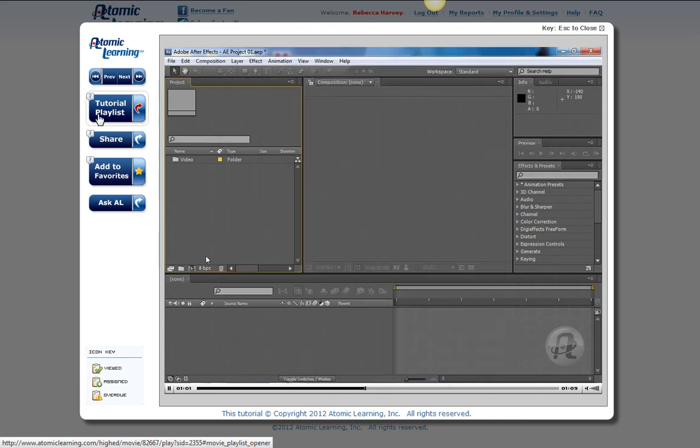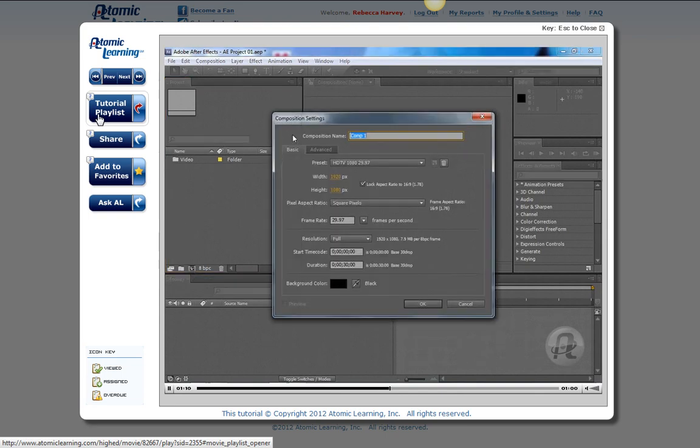To create a new composition, I simply go to the Create a New Composition button and click, and my composition settings window will appear. In here, I can name my composition, and in this instance, I'm going to name it Test 01, and then I'm going to click outside of the naming dialog box.